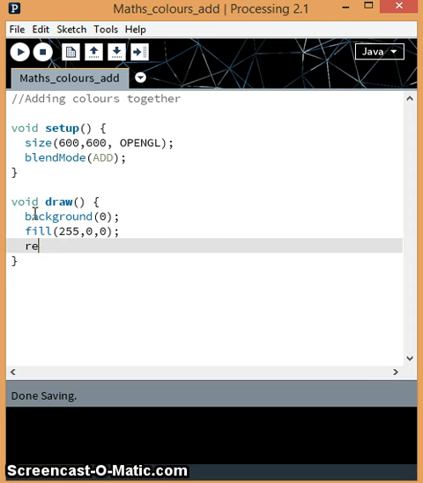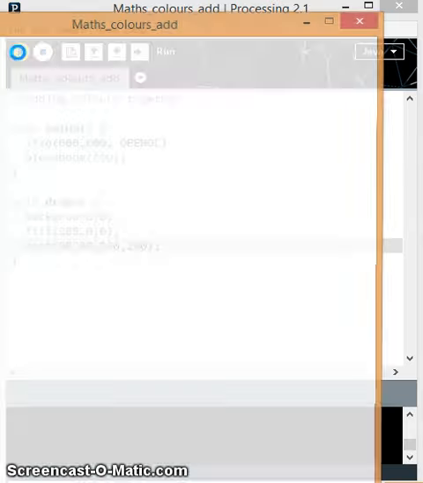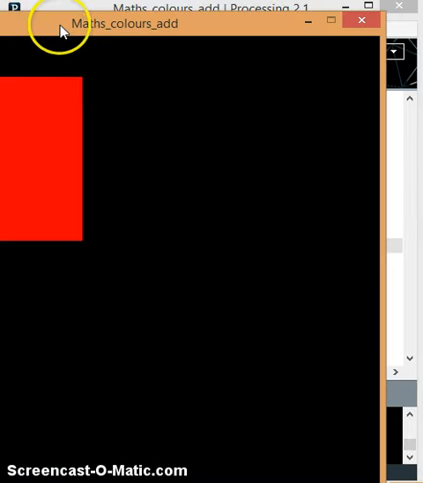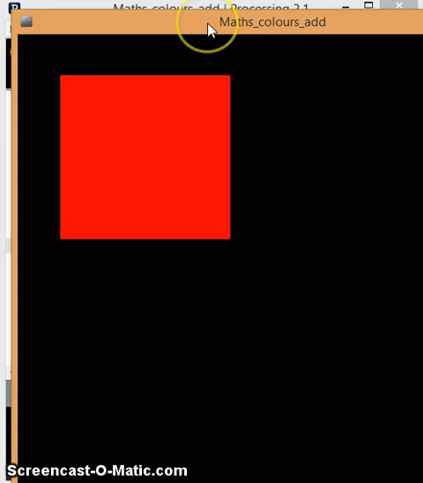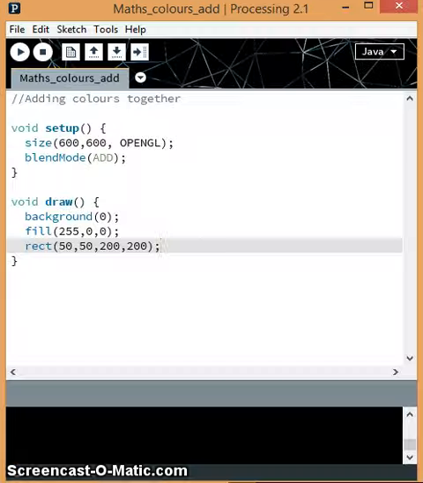There we go, and let's draw a rectangle somewhere on the screen, let's say 50 across, 50 down, and let's make it a good size. Let's do it something like 200 by 200. So that should draw a red square on the screen. Let's just make sure that it does. We've got everything right so far, and that OpenGL is working for us. That's the graphics mode. Okay, good. So there's a red square. That's exactly what we'd expect.